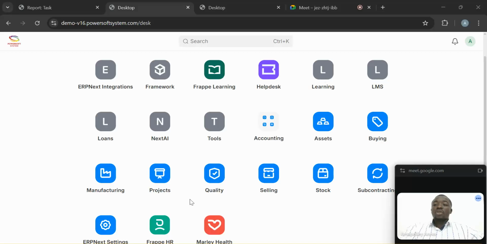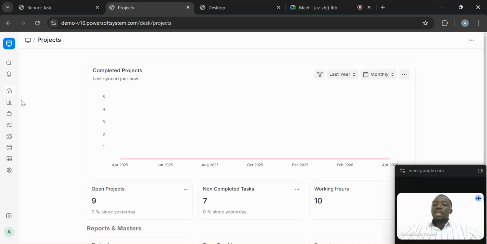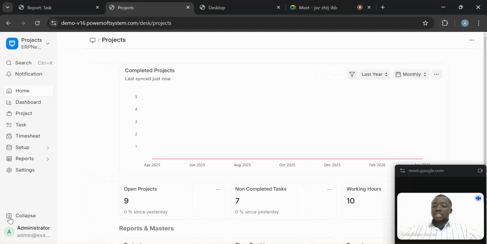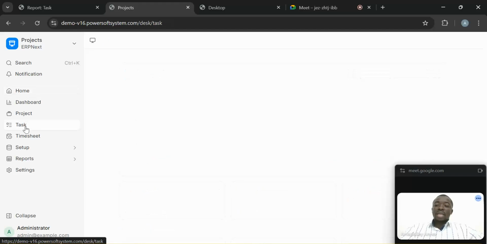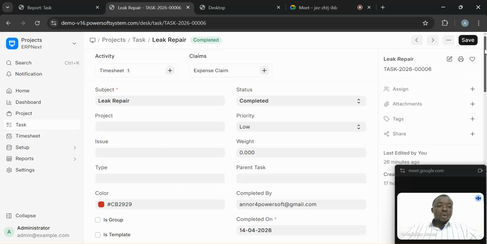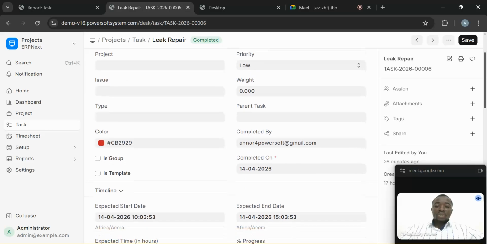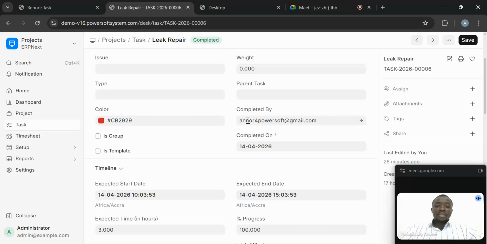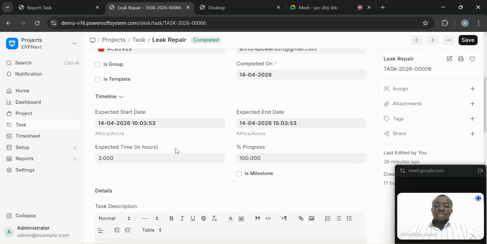The first part that I will look at is the execution part. Let's say we go into project, for example. We can expand this and then look at tasks. You can see I have two main tasks over here that are completed. I will open one of them for you to understand. The task was a leak repair that was completed by this user, Arno, and this was the expected start and end date.